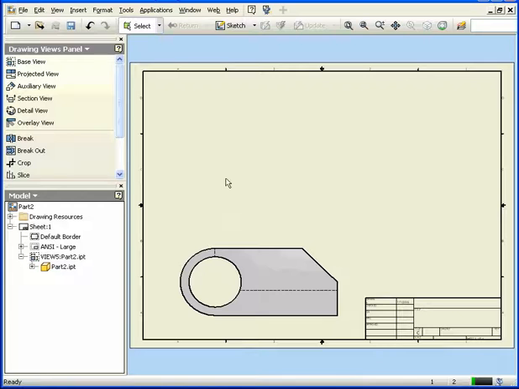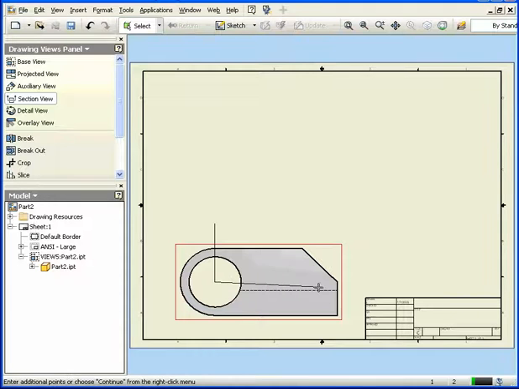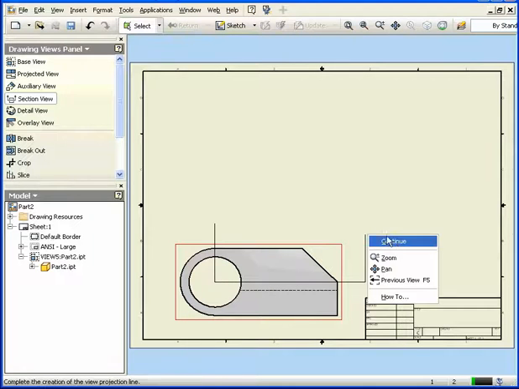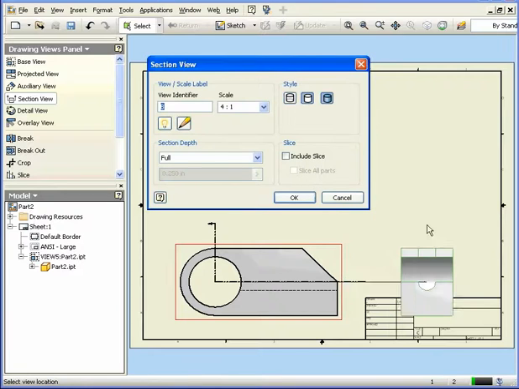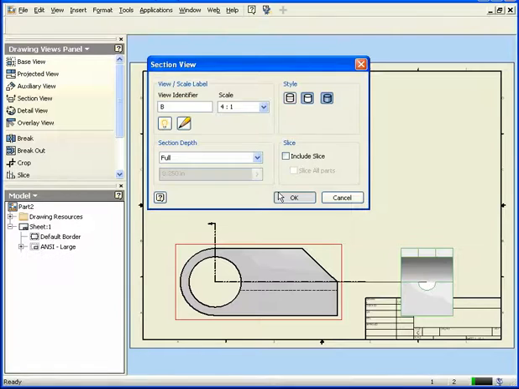I want to create another section view. I'll select this view again. Find the center of the circle. And let's create two lines. Right-click, Continue. Once again, we can select the desired feature and click OK.